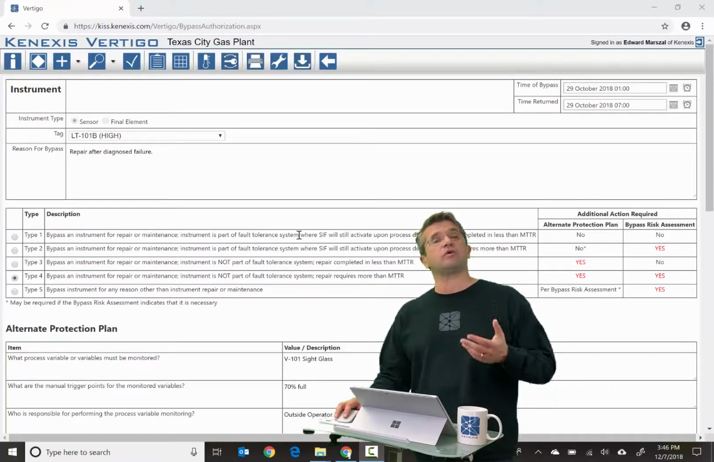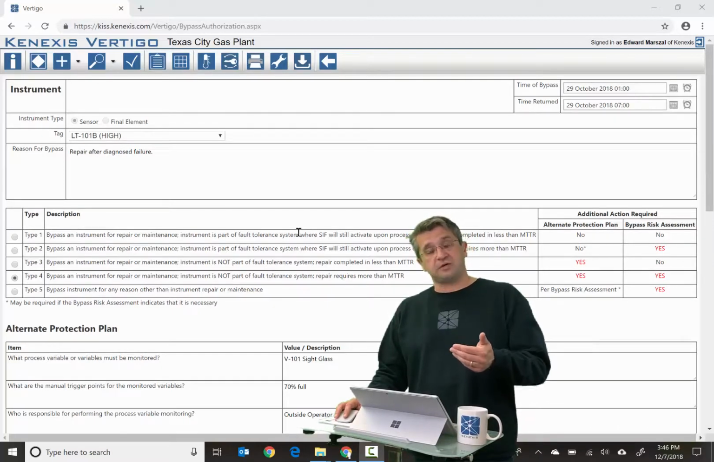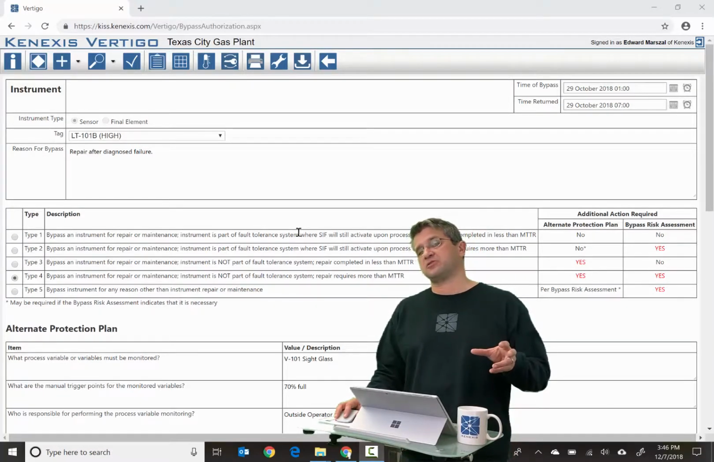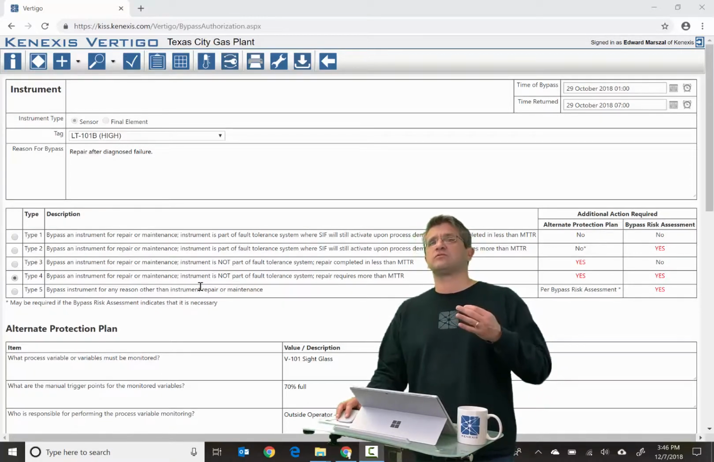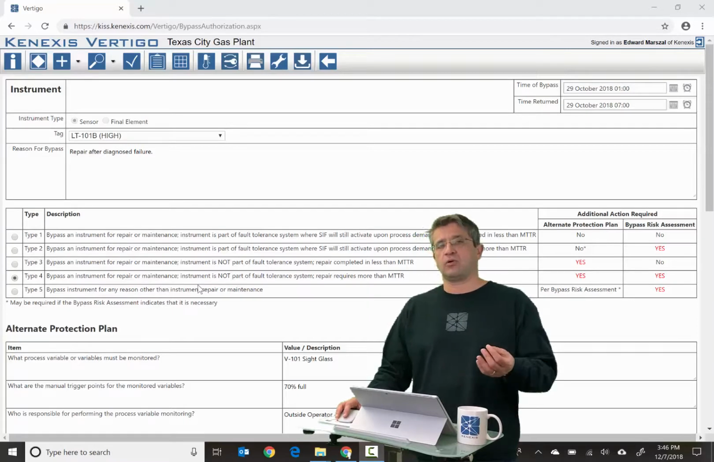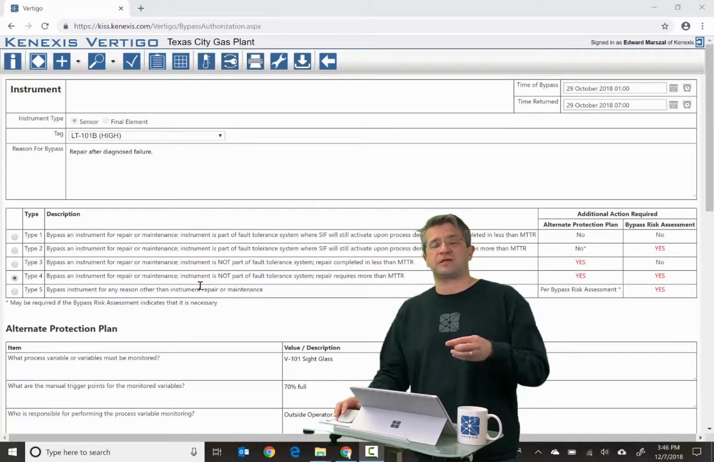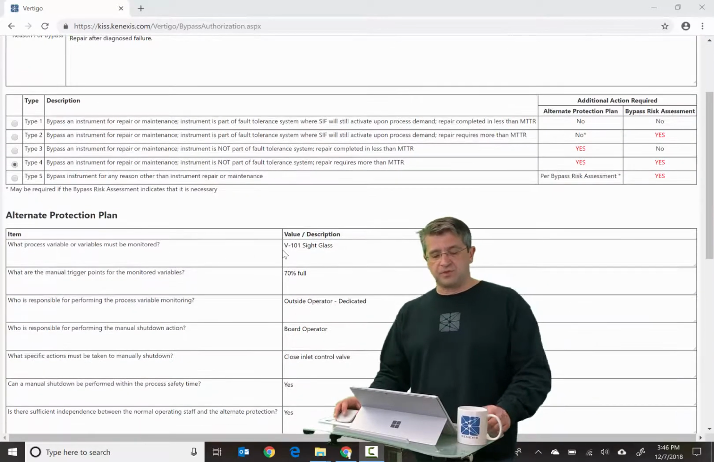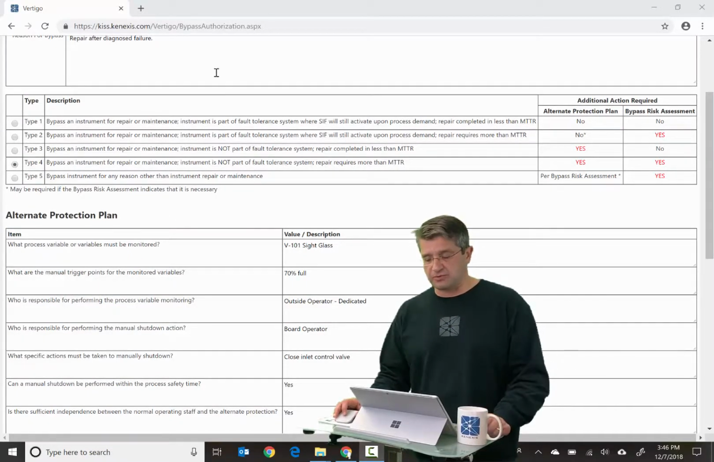The second item is whether or not the repair can occur within the mean time to repair that was specified during the cell verification calculations. If it cannot, it's a special situation. And then finally, the third item is, what is the reason for the bypass? Is it a normal maintenance, repair, or testing, or is it something else? Because if it's something else, then we're going to need to do more looking. Now, the type of bypass is going to determine the additional analysis that's going to be required.